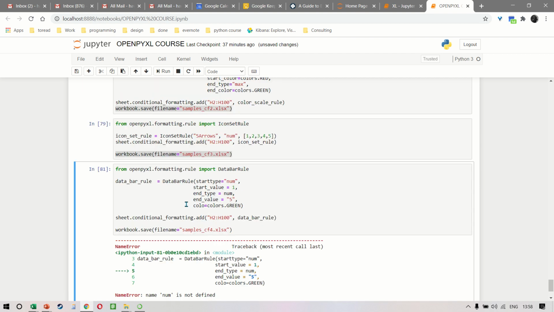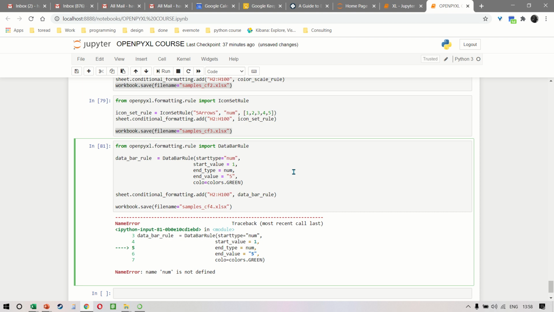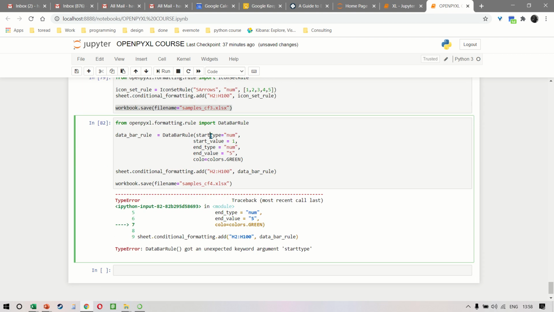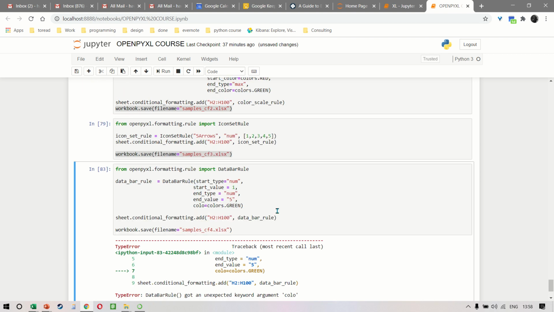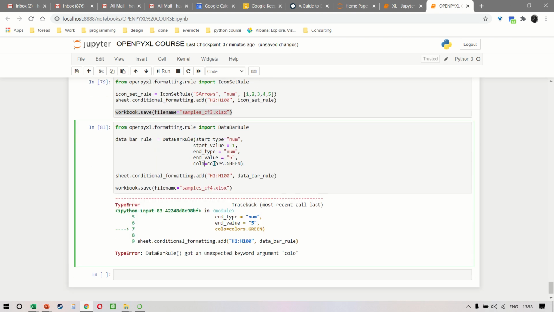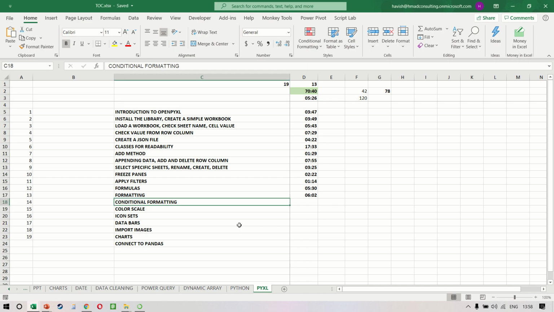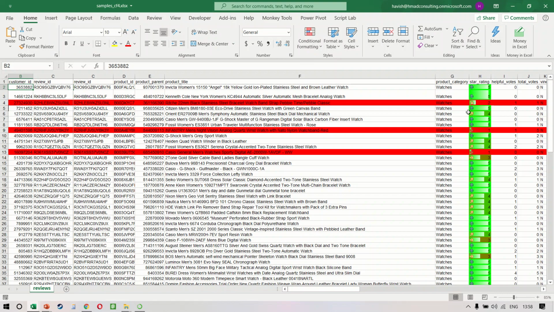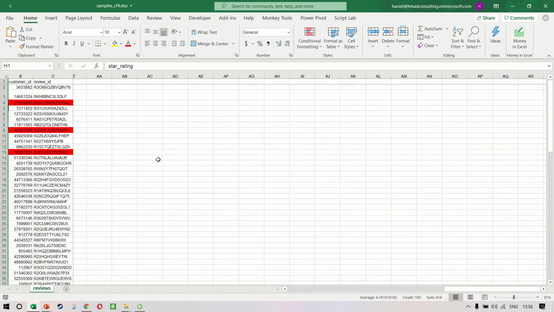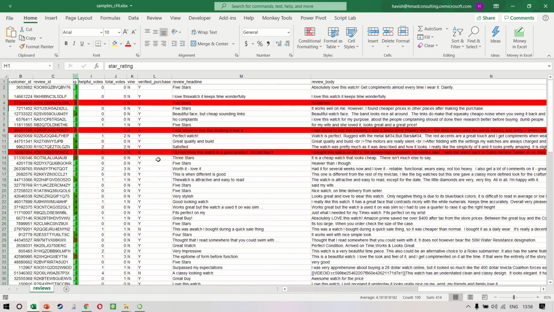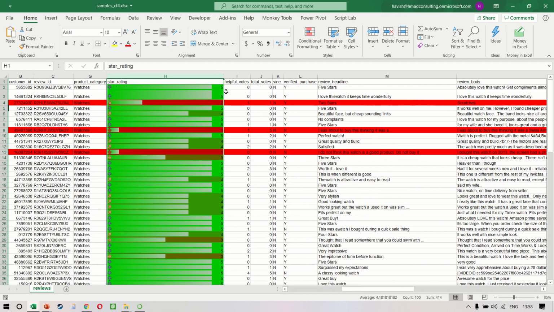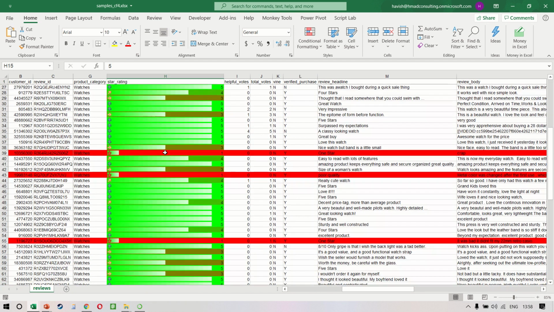We call this cf4, and there's something wrong. Let's quickly check. Okay, this has to be inside double quotes, and start_type needs to have an underscore here, and color needs to have, oh, I've made a lot of mistakes here, but it's working now. And if we go back to CF4, you notice that this time we get a data bar in the column as well. Let me just increase the width so you can see this clearly. You will notice that the data bar has also been applied.